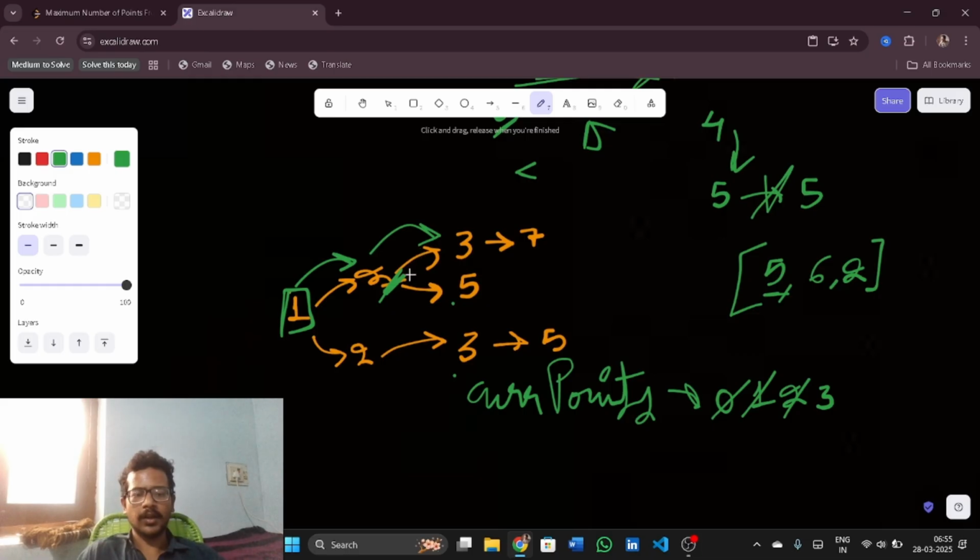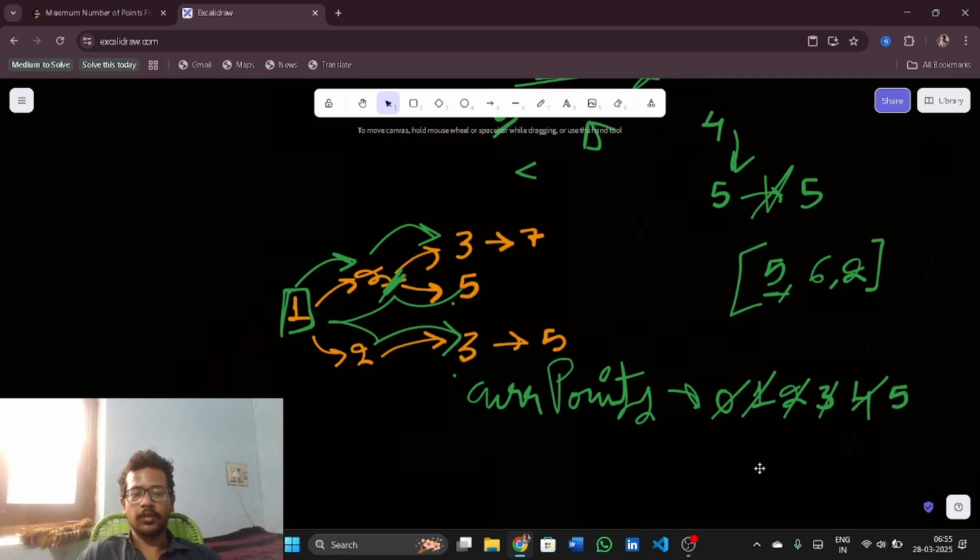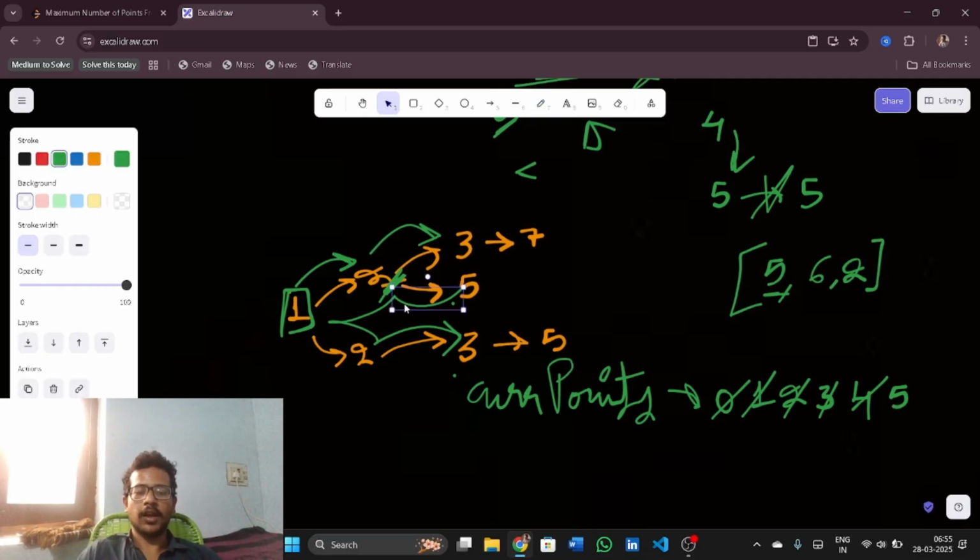Then backtrack. So then go to 5. Is it lesser than 5? No. Then go back, and then here. Is it lesser than 5? Yes. Increment 4. Then go to 3. Is it lesser than 5? Yes. Increment the count. Here I got 5 as the count for this query 5.